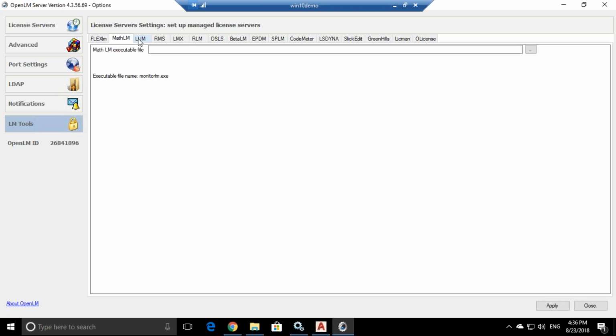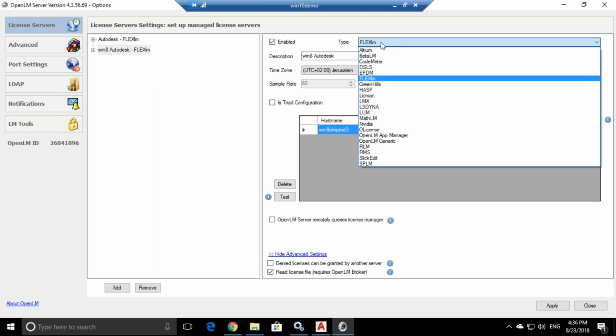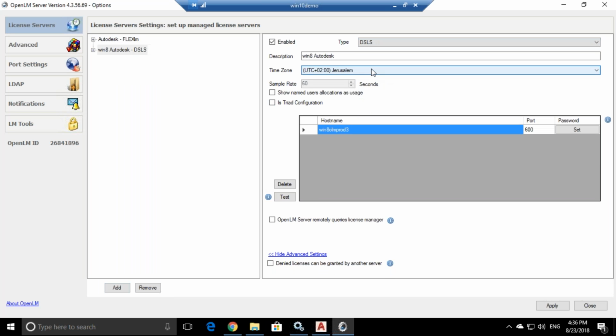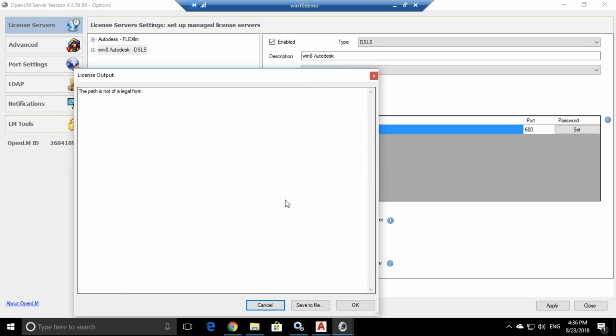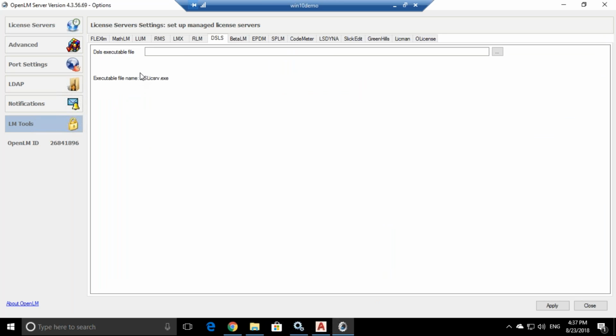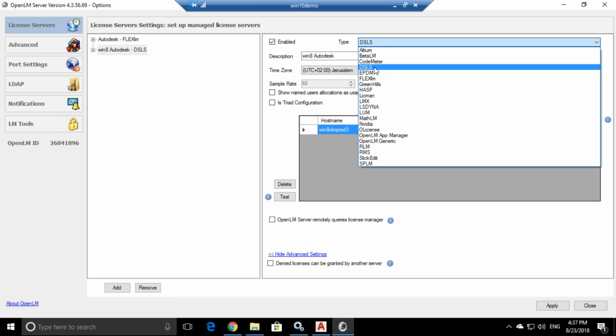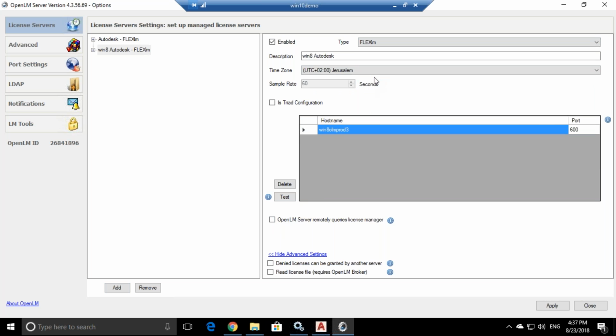Now this is again for MathLM, Loom, RMS, and we have a lot of users that put it on DSLS, and then they do test, and it gives them nothing. What is that? This is because the LM tools right here, the DSLS is not set. So you need to set that if you don't want to use a broker. You don't need to set that if you do want to use a broker, because the broker already has that.